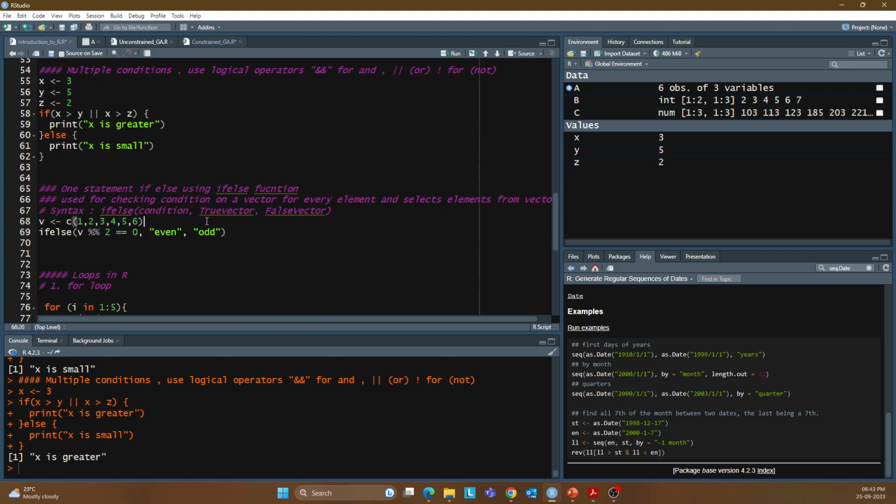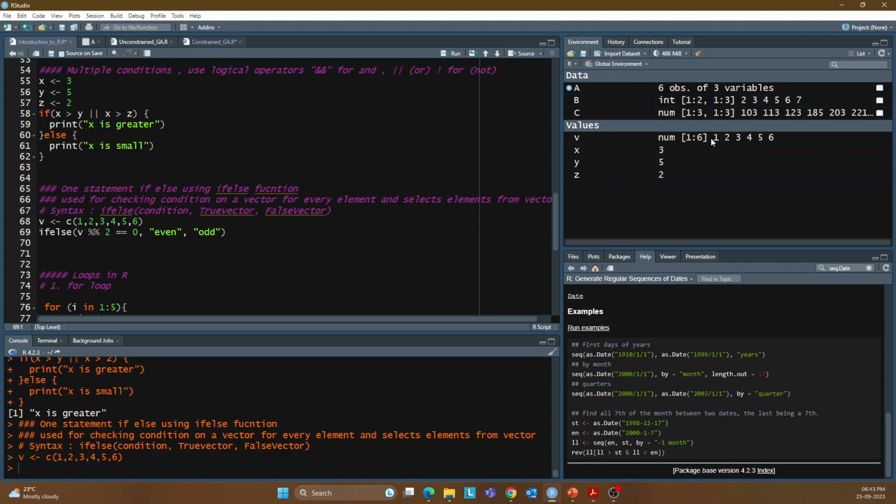So if we have a vector v, it goes from 1 to 6. We have run this command. You can see v is a vector from 1 to 6, and we check ifelse v %% 2 is equals to 0. Now what does percent mean? The percent operator gives the remainder. That is, if each element is divided by 2 and the remainder is 0, in that case print even. And if the remainder is not 0, then print odd.